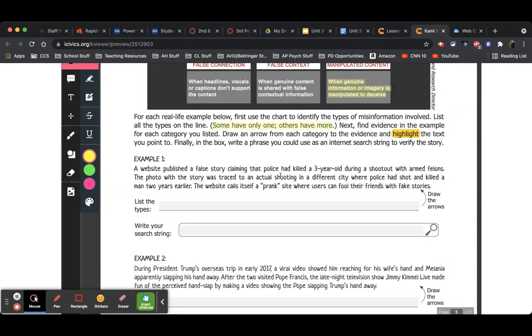So what I want y'all to do, by yourself, with a friend, whatever, and if you have questions at some point, come up and ask me, is to look at this, highlight the parts, and list the types of examples that you see here. For the first one, I'll just go ahead and do it with you. Fabricated content and false context are the examples that are used here.